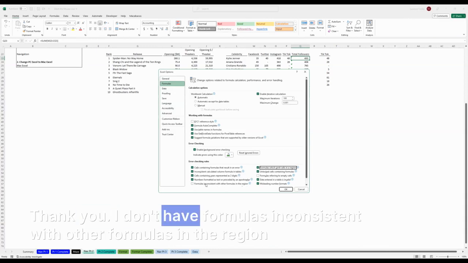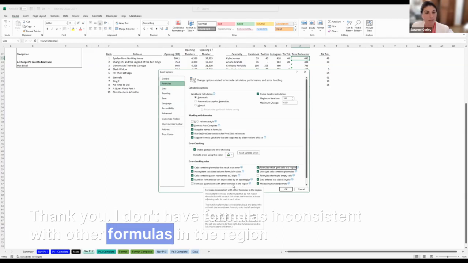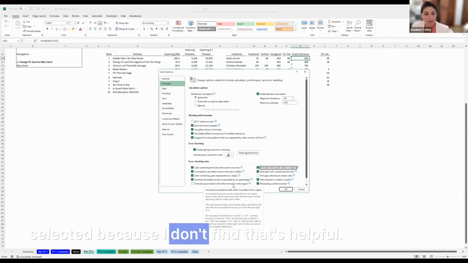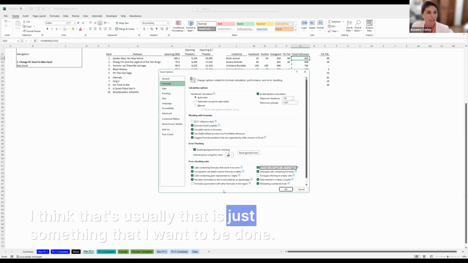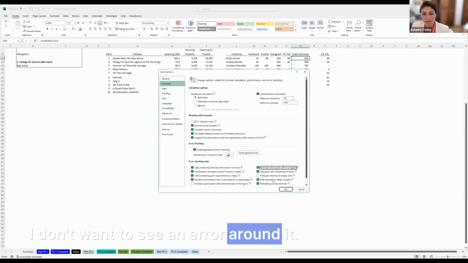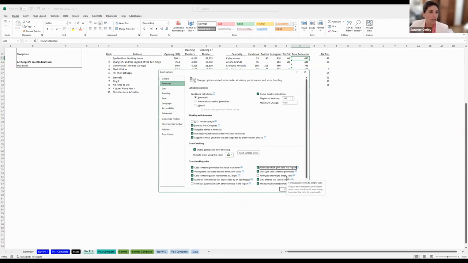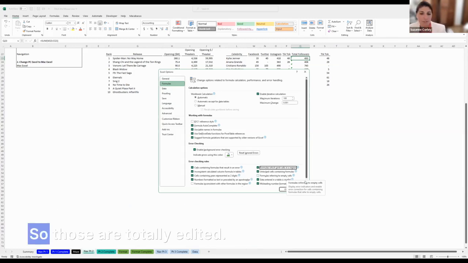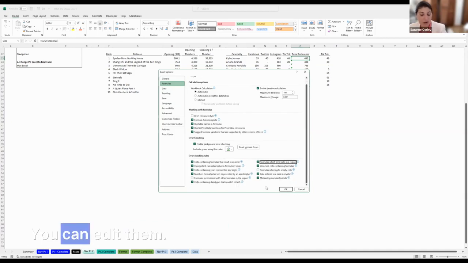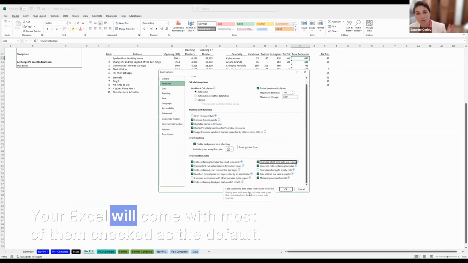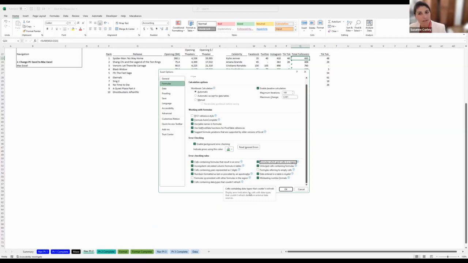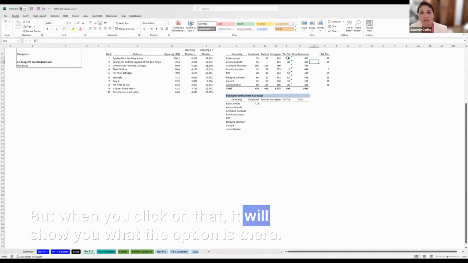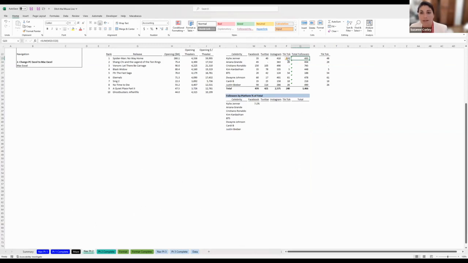Like I don't have formulas inconsistent with other formulas in the region selected because I don't find that helpful. I think that is usually just something that I want to be done. I don't want to see an error around it. Same with formulas referring to empty cells. If you're building a dashboard and you might be having data update in there, you don't want that selected either. You can edit them. Your Excel will come with most of them checked as the default, but if you want to turn them off, you can. When you click on that, it will show you what the option is there.